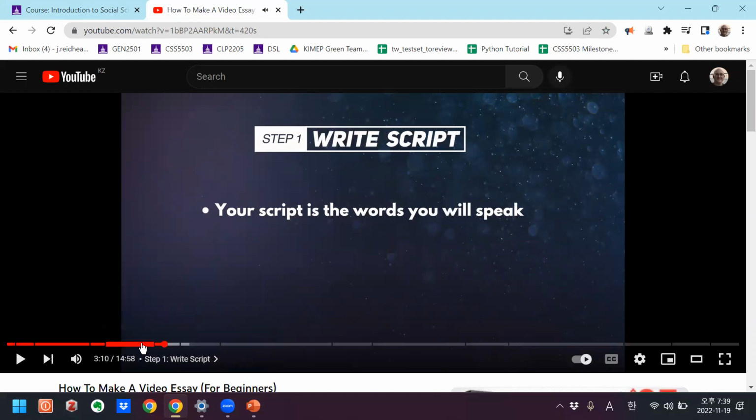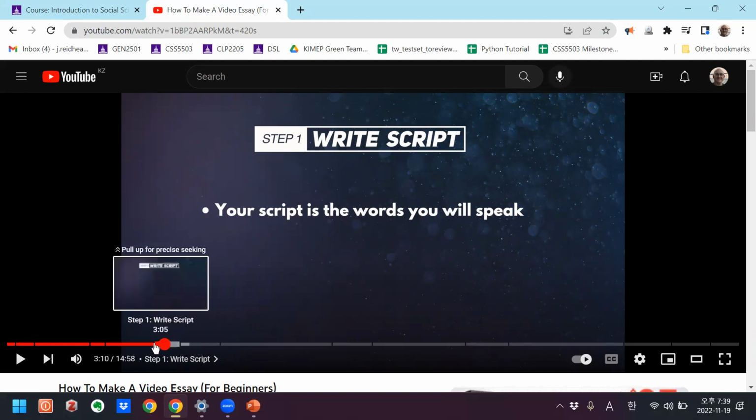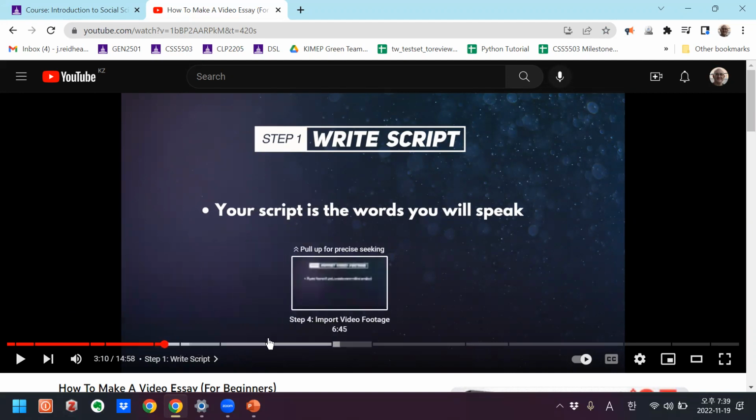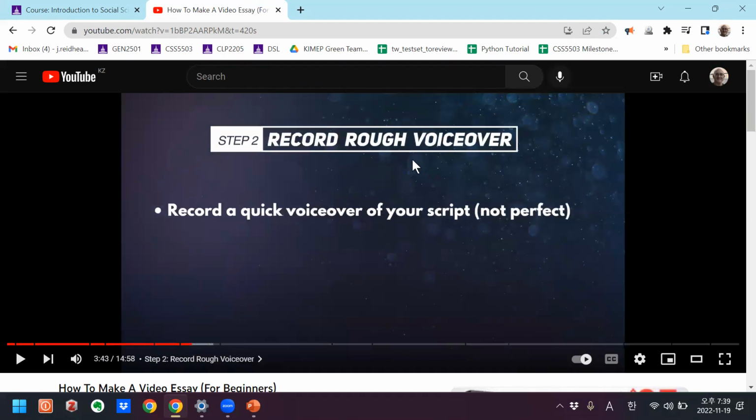Okay, so here about at the 3-minute mark, he jumps into the first step. Write a script. You can see the chapters here at the bottom. So write a script, record a rough voiceover. This is a really important step for them before they do the final voiceover to help line up the material. This is why I asked them to do a rough voiceover in milestone 3 along with their script. So they've already done these.